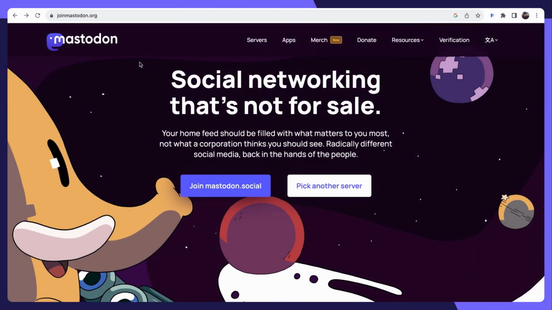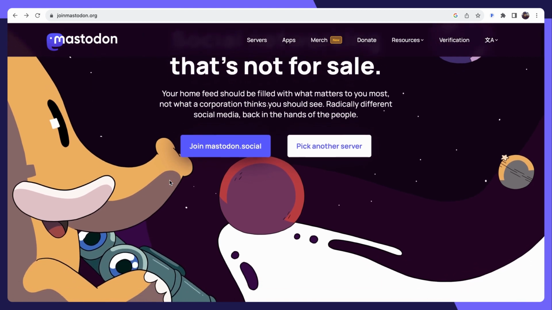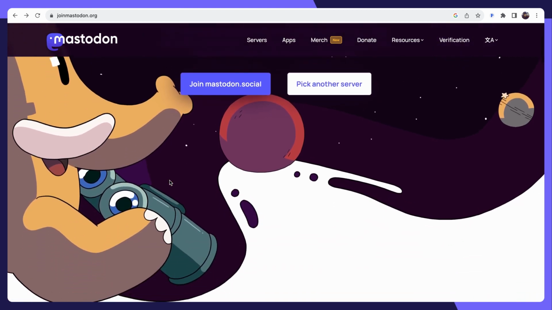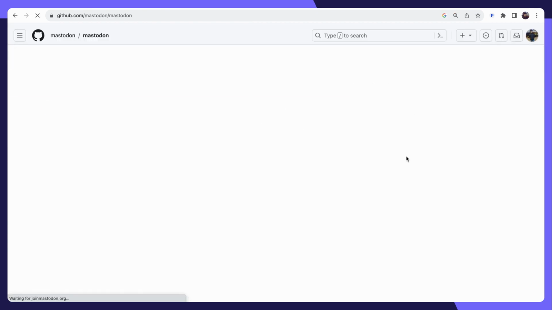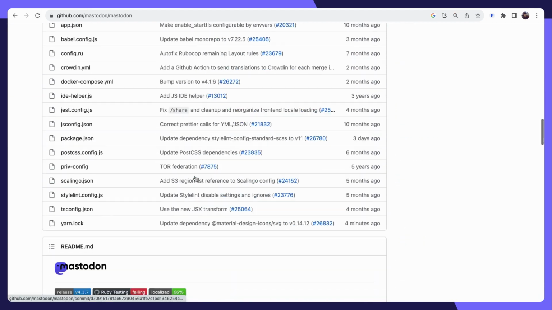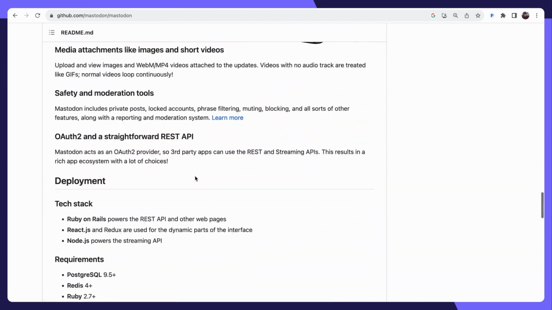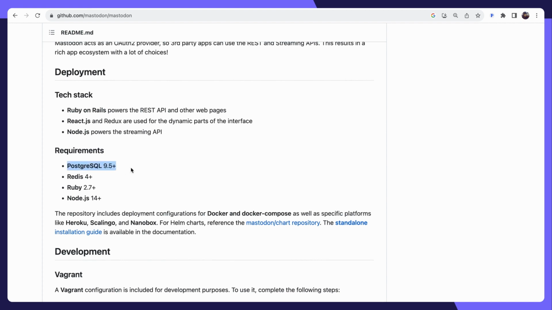In this demo, we will focus on one of these apps called Mastodon. Mastodon is a well-known microblogging site that's very similar to Twitter. Since this is an open source app, its source code is available on GitHub. This is a complex app and runs seamlessly on Postgres.